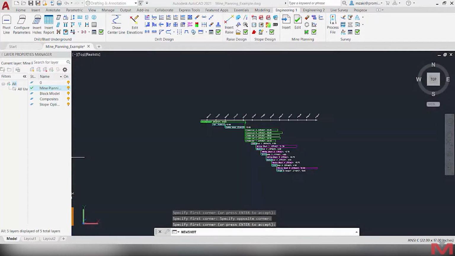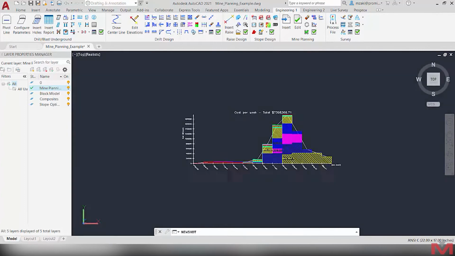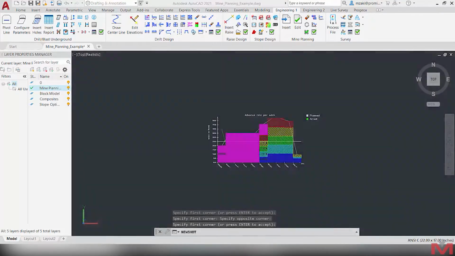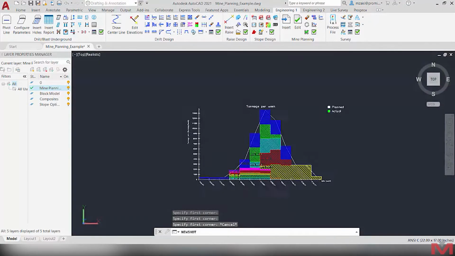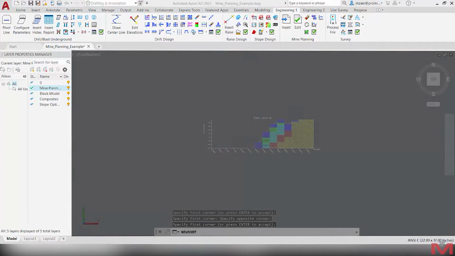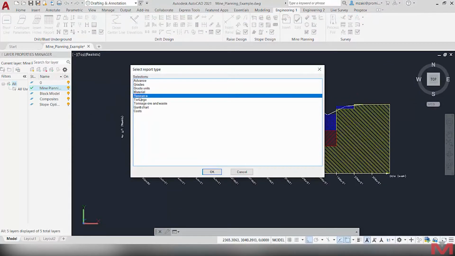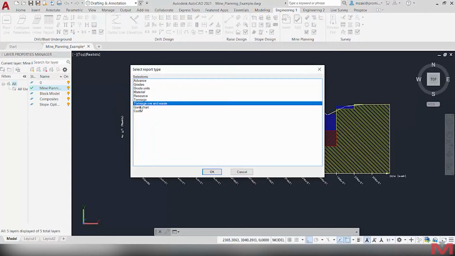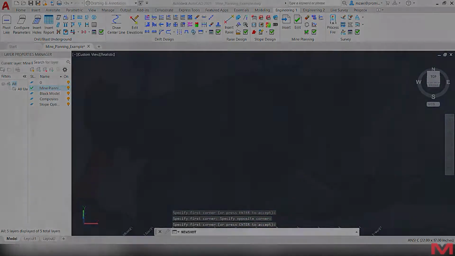And generate Gantt charts and other reports for cost, advancement, tonnage, grades, and much more. Then optimize all your mine planning activities to obtain the maximum profit.